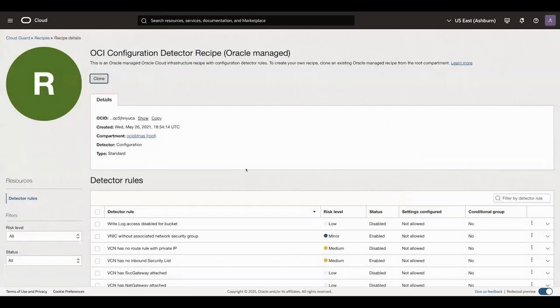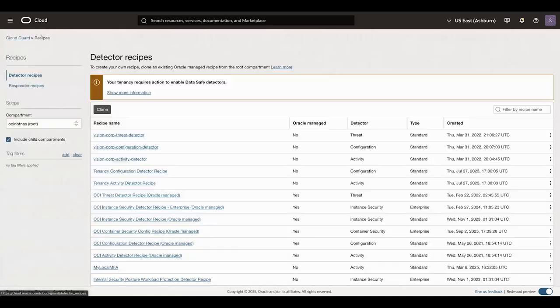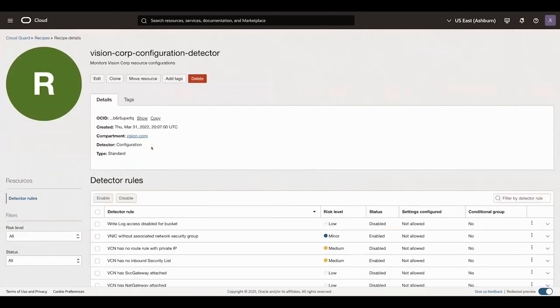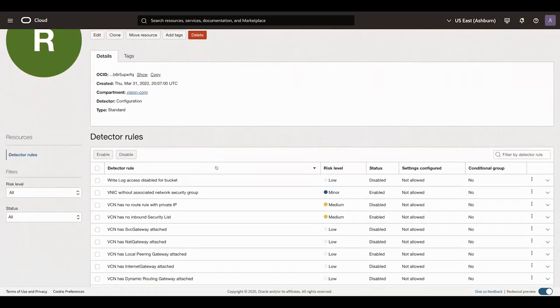So you go ahead and you'll click clone, and we'll take a look at one of the clone recipes that I've created. So we have this Vision Corp configuration detector. This is a clone from the Oracle managed detector recipe. And then from here, you can actually modify the rules.